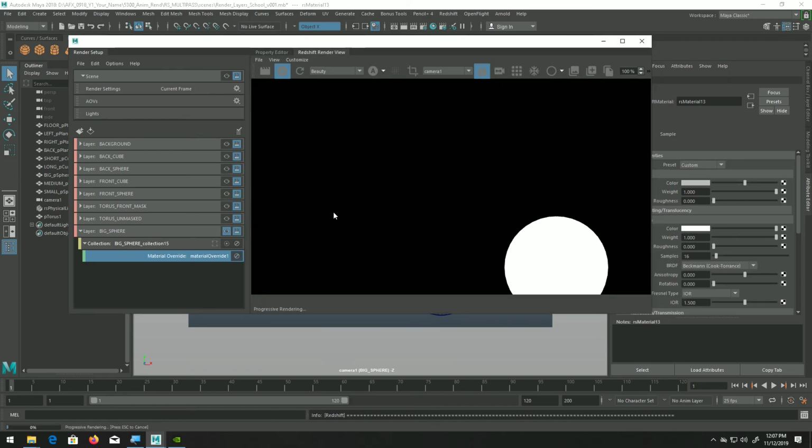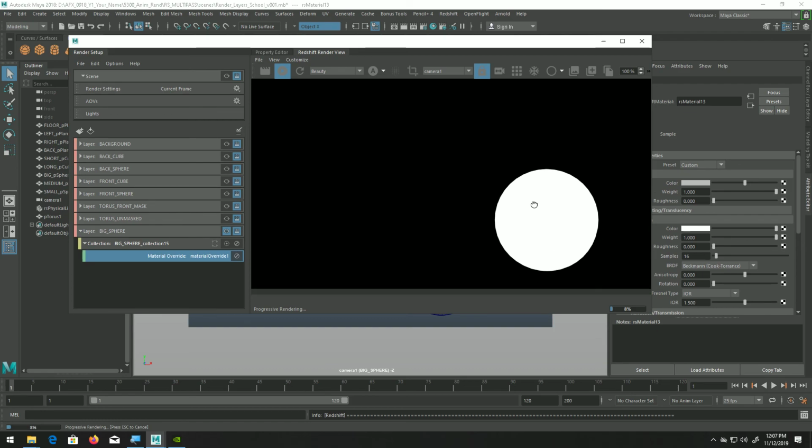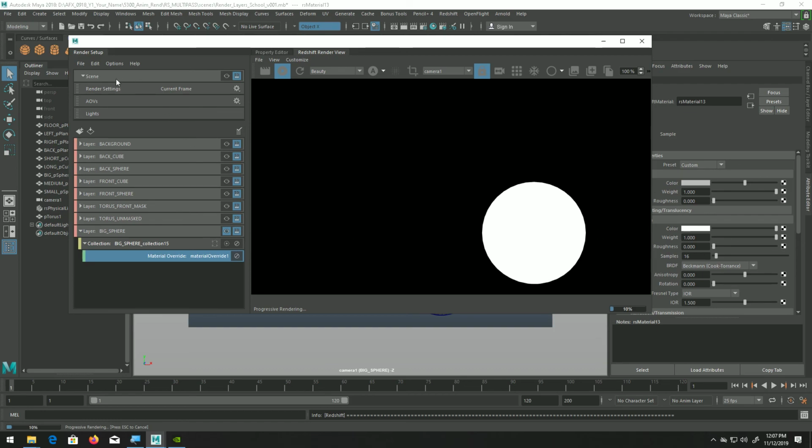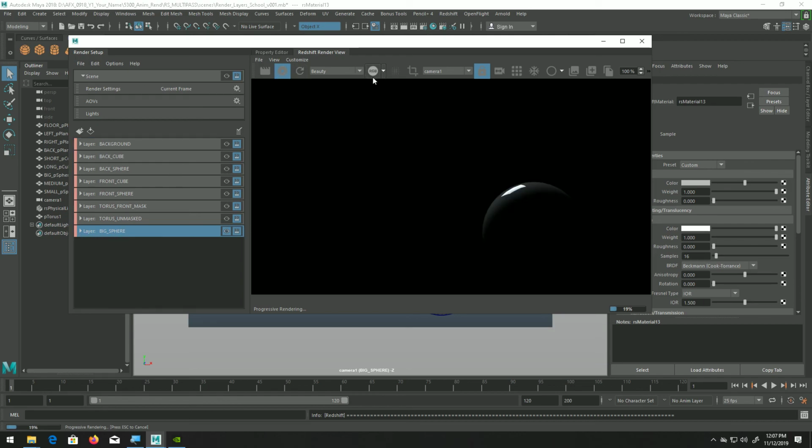Okay, and now I don't care how the beauty pass will look, because I'm just going to use this alpha that I'm getting from this layer. I'm just going to use this alpha to extract what I need from my master layer. Okay, cool. And I just need to create another shader override, and this will be an ambient occlusion pass.